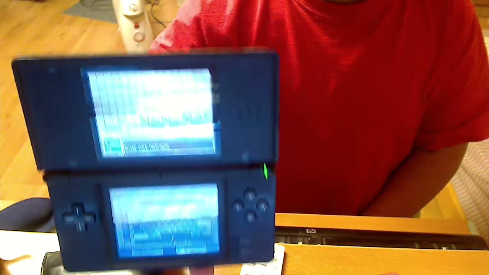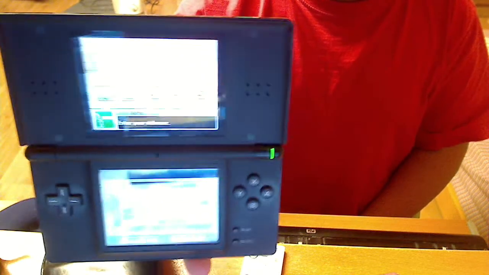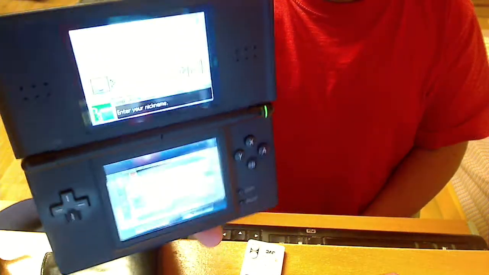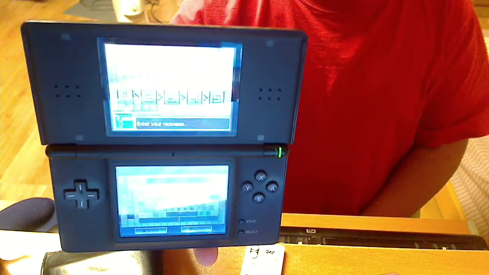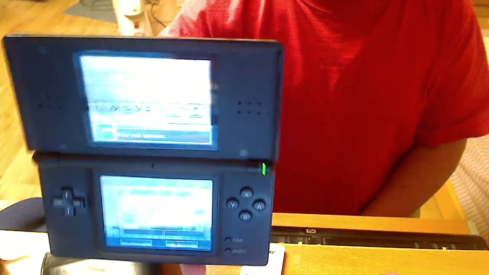It just needs to adjust a bit, and you can put your game and then restart. And yeah, this DS really works well.